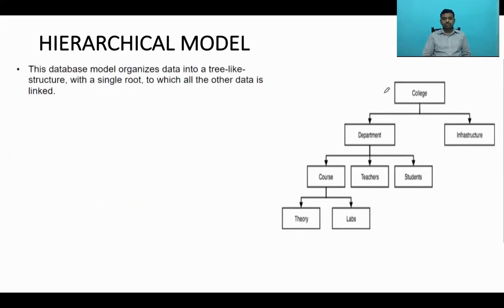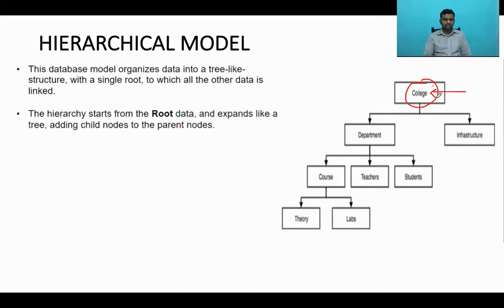Now here the database model organizes data in a tree-like structure. You can see it is like a tree, and there's a single root here. Here the college is the root. Anything and everything has to be done only with the knowledge of this root. Without the knowledge of the root, you cannot modify any data. Fine. The hierarchical model always starts from the root. Yes, that is the only option we have. It expands like a tree, adding child nodes again and again.